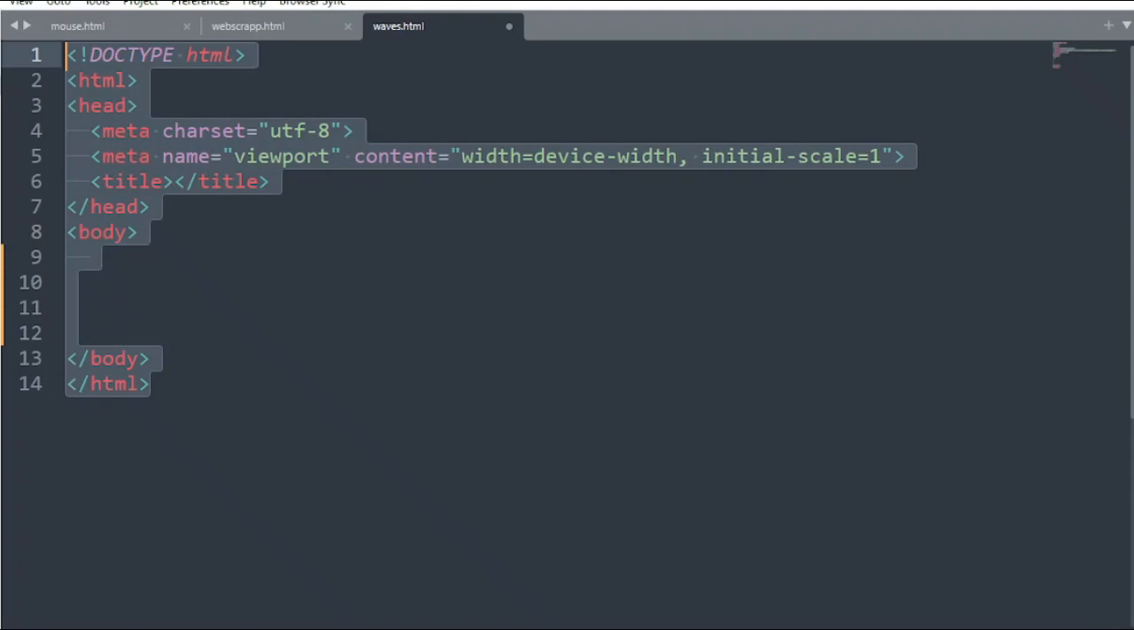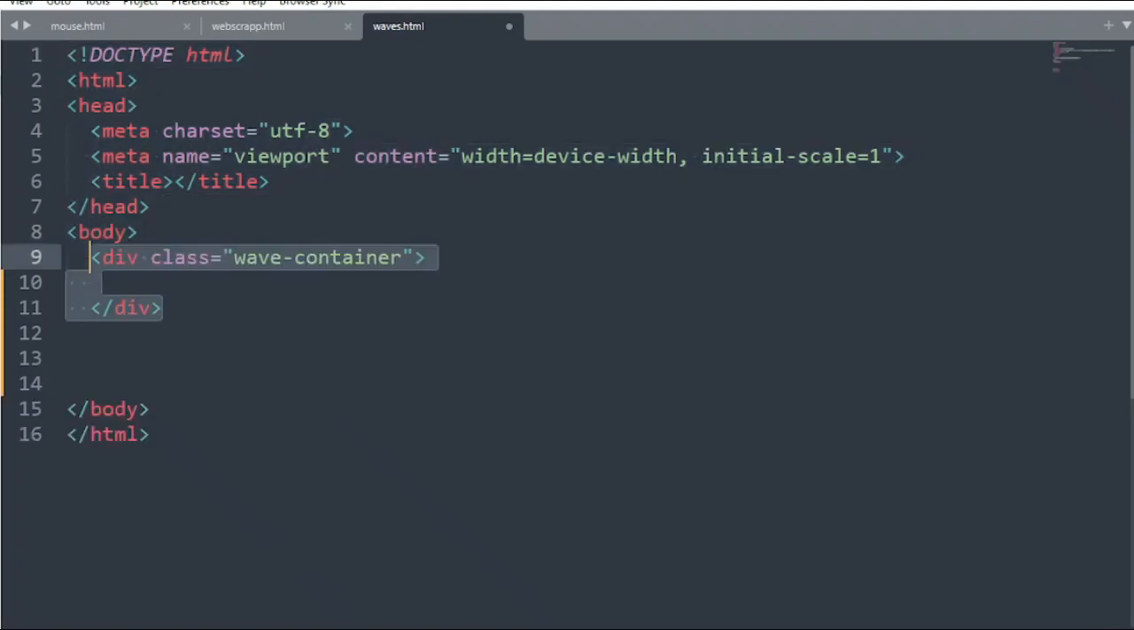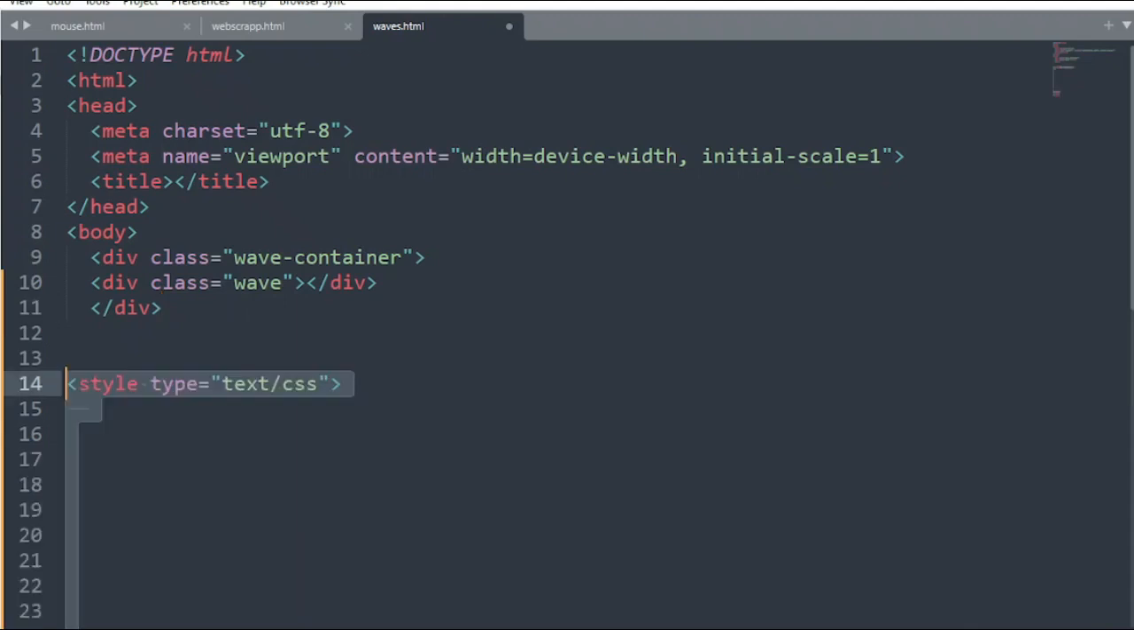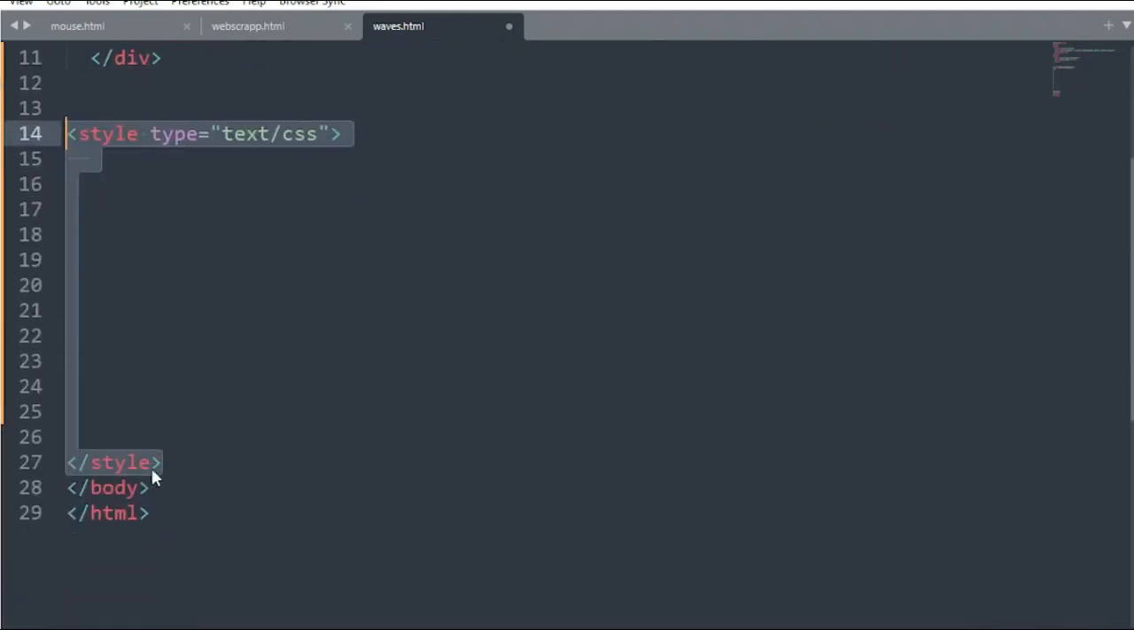Okay, now let's go inside your HTML. Inside your body, I need you to create a div with the class of wave container, and then inside that div we're going to create another div with the class of wave. This is a small document, so everything will be inside each other. Okay, now let's target the wave container and style it up a bit.